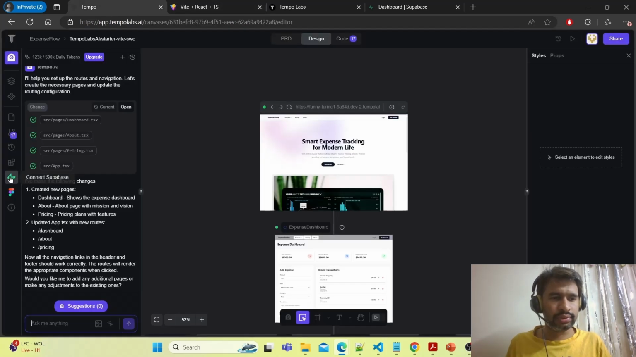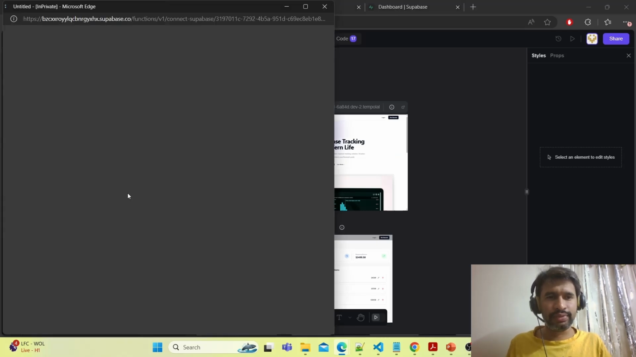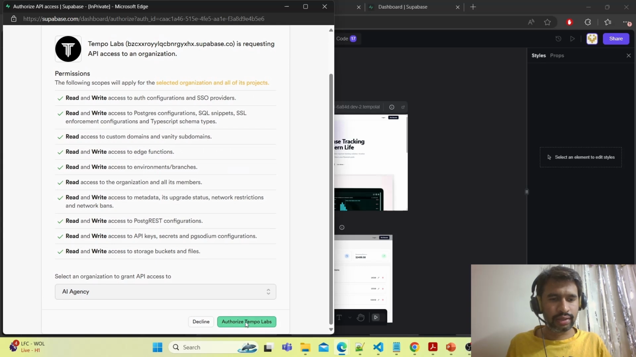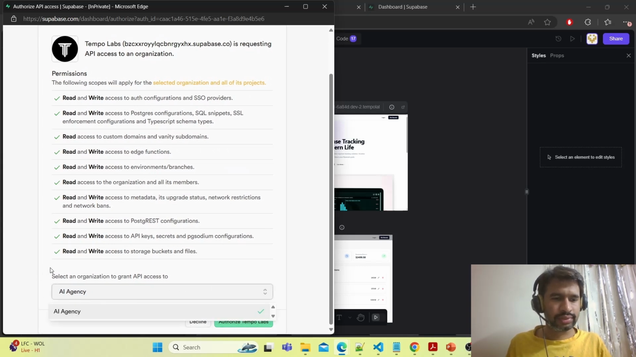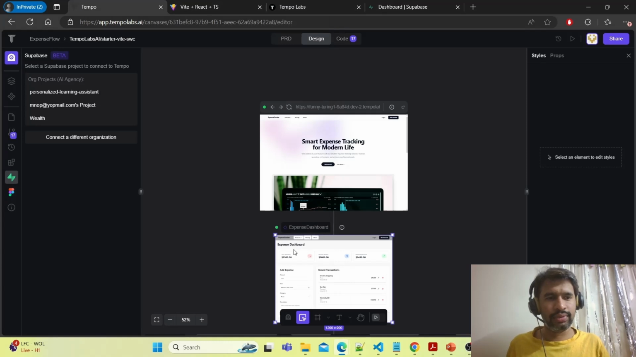Connect. I'll go to Supabase. So I'll connect to Supabase. I'm using Supabase for the same. So it's basically asking for the authorization. It is using some default project. So I'm authorizing Tempo Labs to access that. That's a cool thing.